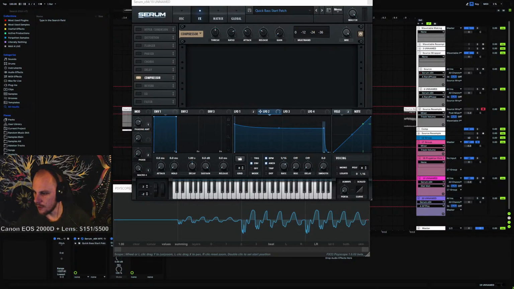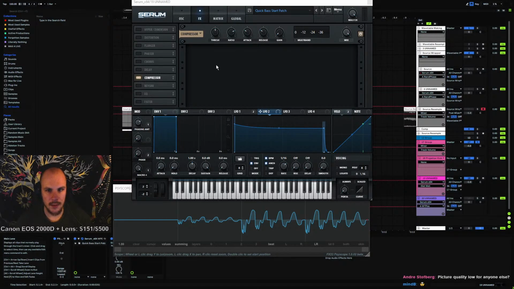Picture quality low for anyone? I can check, but my own version does say that it's 1080p 60 FPS. That shouldn't be the case.